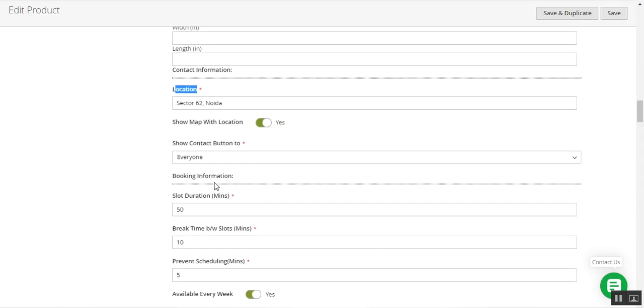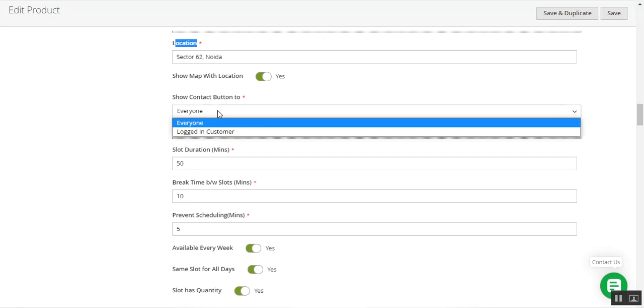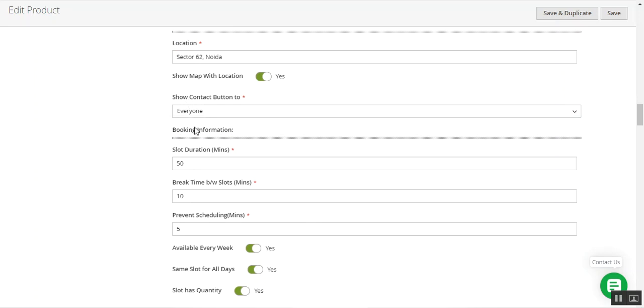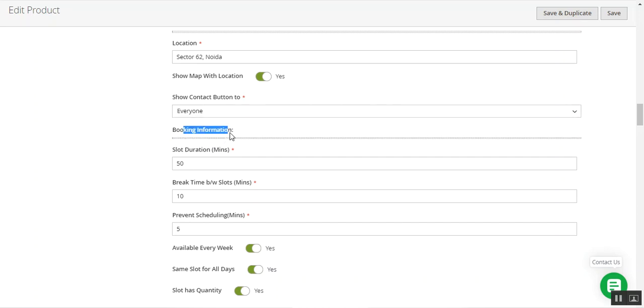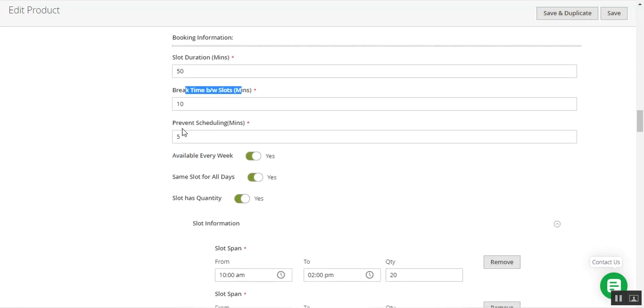Here's the option to set the contact button to show to everyone or only to the logged in customers. Then here's the booking information for what we say is the appointment booking product type. So the slot duration is 50 minutes and the break time between slots is 10 minutes. Prevent scheduling before, that's in minutes, that's 5 minutes.